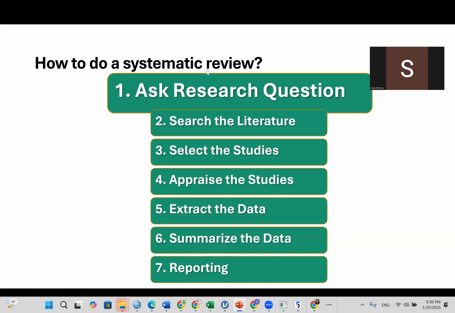So deciding your question will dictate the inclusion and exclusion criteria, or which studies you are going to include and which studies will not be relevant to your systematic review. So that will be the third stage, or the stage of study selection. And again, I will elaborate in a separate session about study selection.